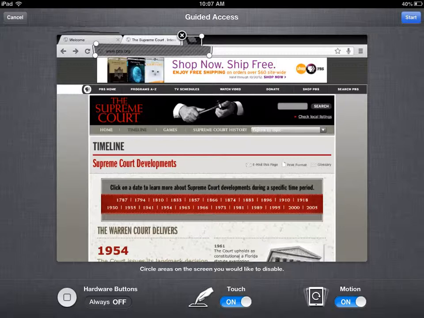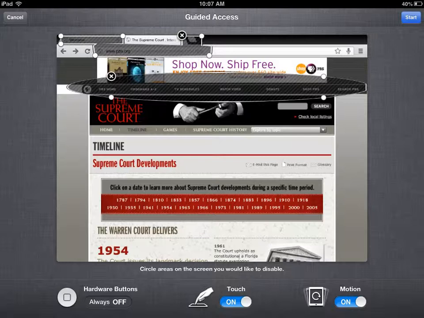If there's another tab open, I'm going to circle that, extend that, so he can't click on another tab. I'm going to let him reload the page if he wants. Maybe I'm going to circle all these buttons at the top so he can't go search the PBS website and look at the TV schedule. Maybe I don't want him to play the games. But other than that, I want to let him click on anything else in this website and search and explore this website. So now I hit Start.